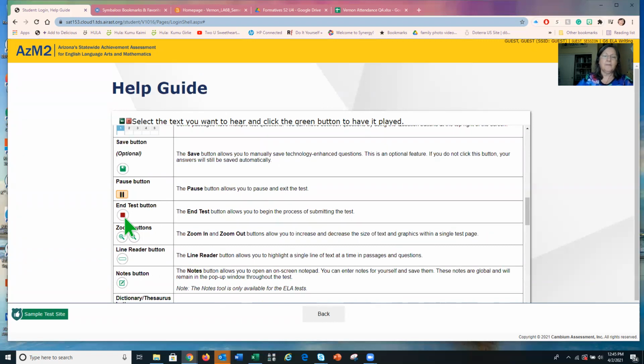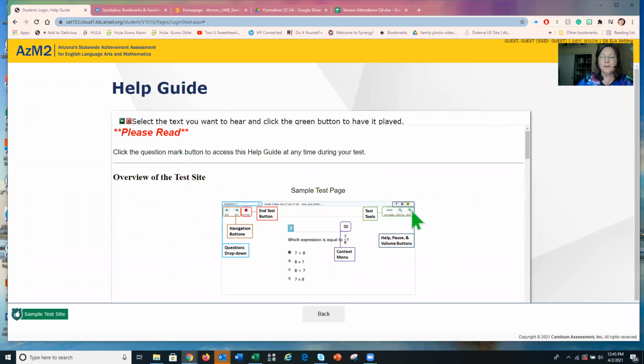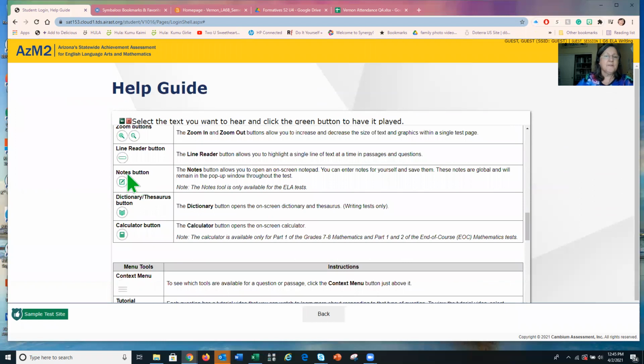End test button, once you click it, it's not the end of the world, because they give you lots of opportunities to go back. So just make sure you read the screen carefully, and I'll show you that in a second. Here's the zoom buttons that are up here. See that? Okay. And then the line reader that does not work on the practice test, but it's there. The notes button, I'll also show you that. And this is the dictionary thesaurus. It's also a great cheat tool in the test. If you don't know how to spell something, you can type a word you do know how to spell in the dictionary, and then click on thesaurus, and then it'll give you other words. You have lots of choices, and they're all spelled correctly. Okay, and then the calculator button.